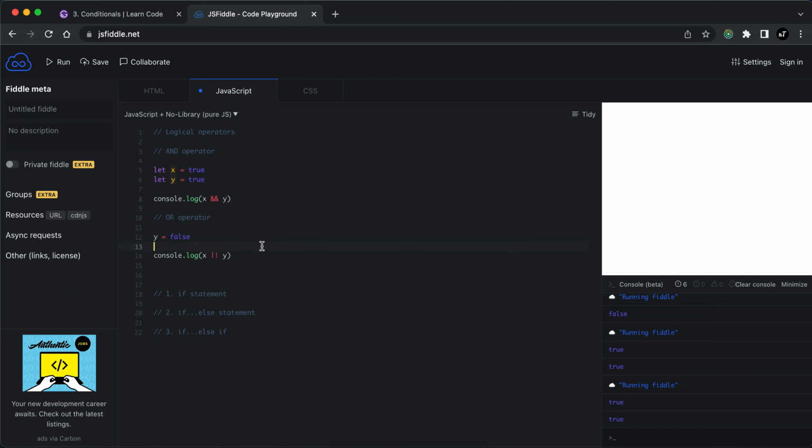The last type of logical operator that I want to go over is the logical NOT operator, or just the NOT operator. The NOT operator will return true if the condition is false, and it will return false if the condition is true. So let's see an example.